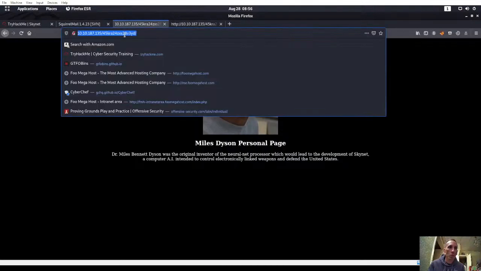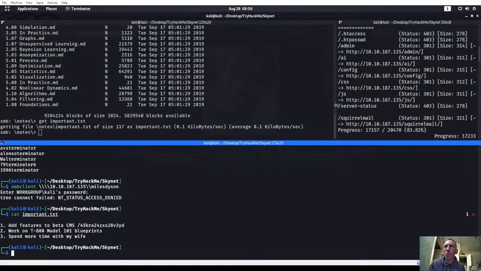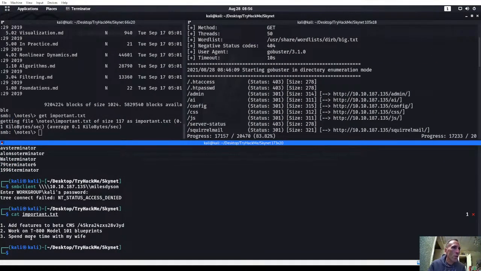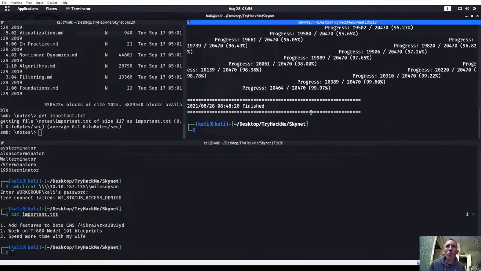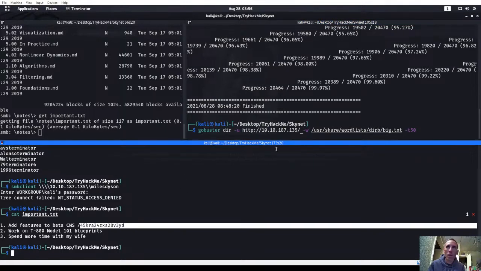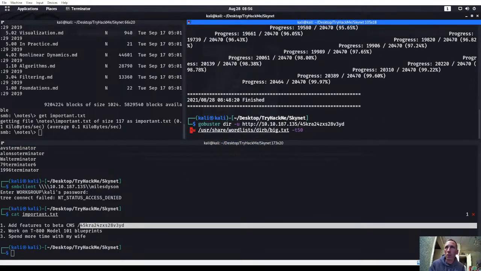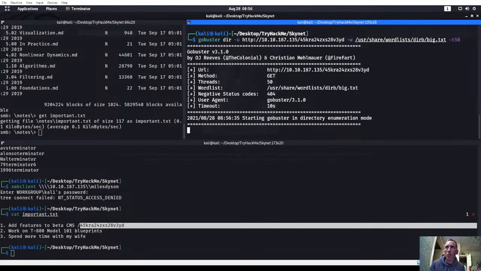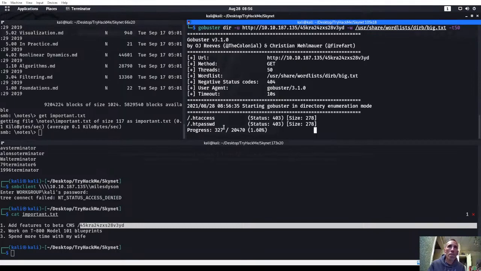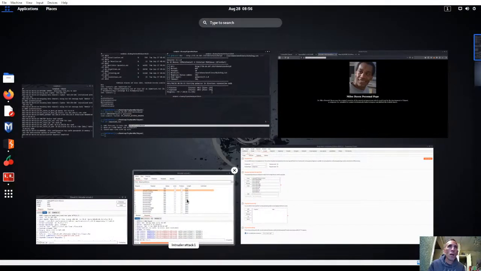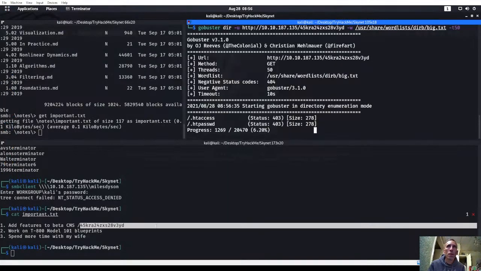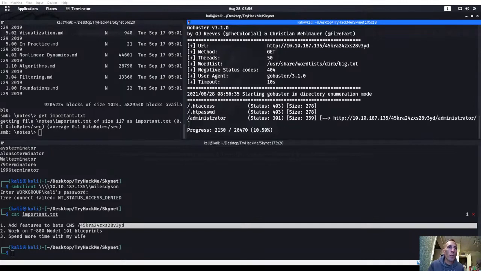I'm wondering if I need to do something with this. Do I need to do a Gobuster with this guy? We already got a Squirrel Mail. Work on T800 model, spend more time with my wife. Alright, let's go ahead and throw this guy in there. See if he finds anything in big.txt. HD password. Okay, cool. He hasn't found anything yet, but it's just been a few seconds so far. So we'll keep looking through this stuff.